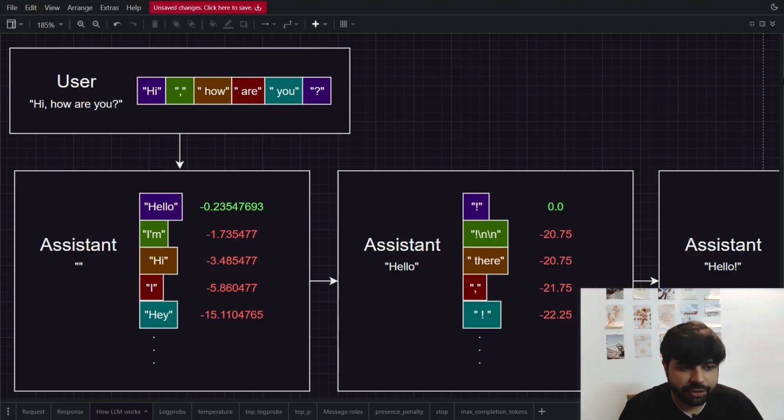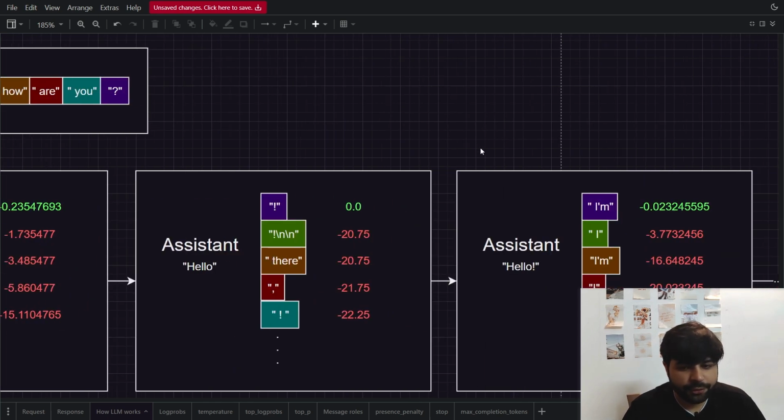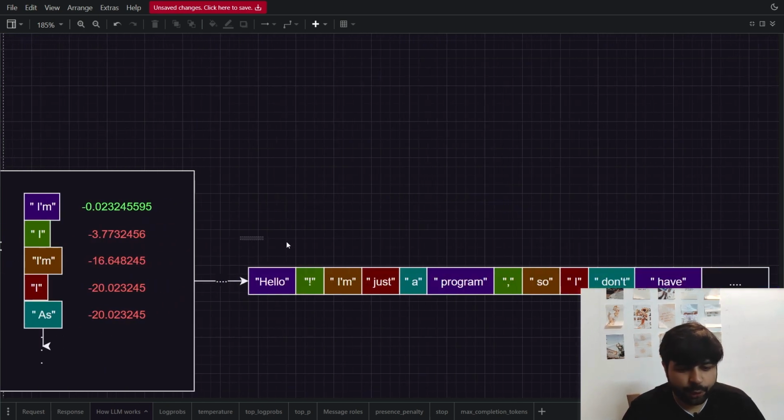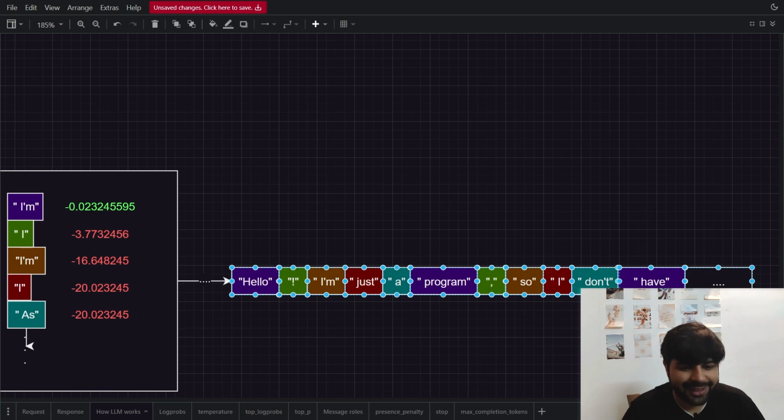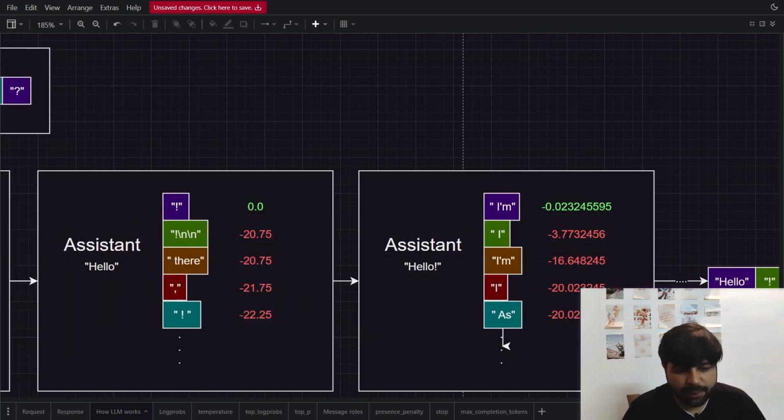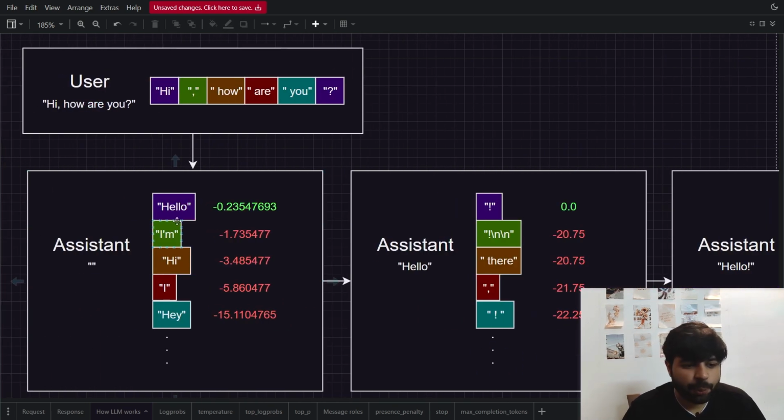All right, so now that we know how temperature works, what we can do is, instead of just printing the probabilities of the tokens that the LLM has generated, we can also print the probabilities of the top n tokens. The LLM predicts probabilities of all the tokens. To predict the next token, it considers all the tokens, and for all of these tokens it's predicting the probabilities, right? So we can also print the top n tokens.